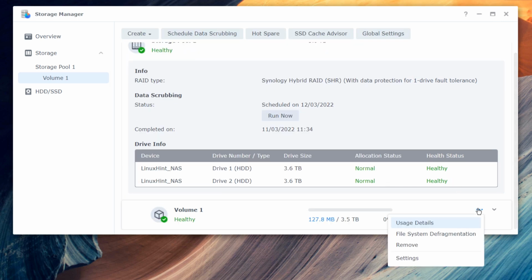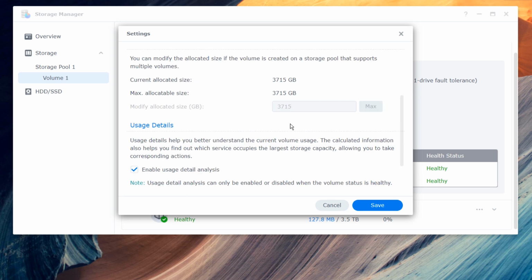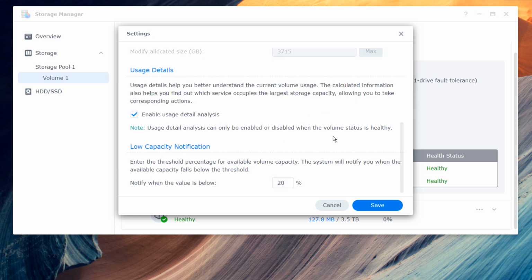And for the volume, the settings are usage details, which are currently being displayed, and file system defragmentation. Now I'm going to assume that you know what defragmentation is. It's also a process to manage your data in a better way. And then you have to remove this volume. And then you have settings, within which you can choose the record file access time, the modify size, usage details, and so much more, even the low capacity notifications.